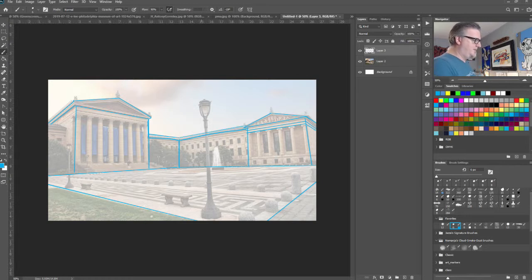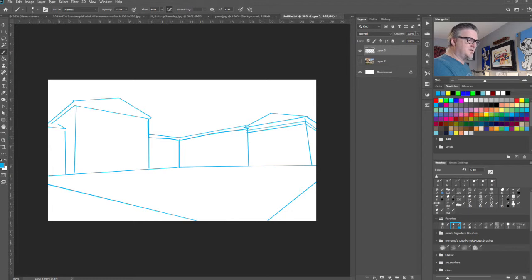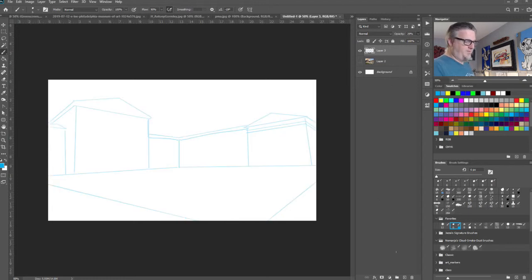Let's put that line in the back. Got this little roof over here, we'll sketch that in real quick. We got these trees and these bushes. All right, so this is our sketch. Now we're going to again drop our opacity down, put a new layer on top, and let's block this in a little bit.